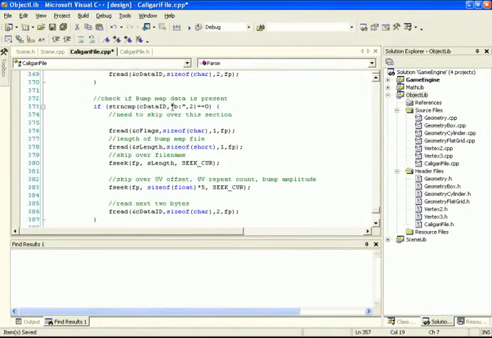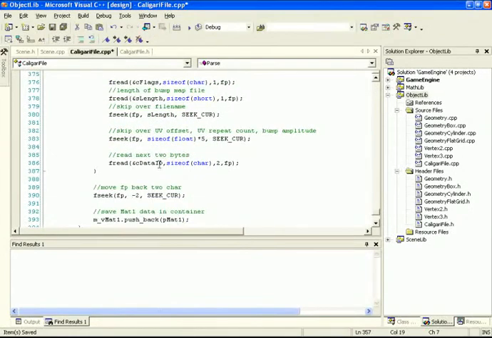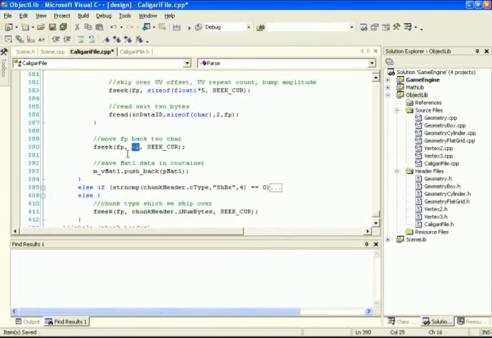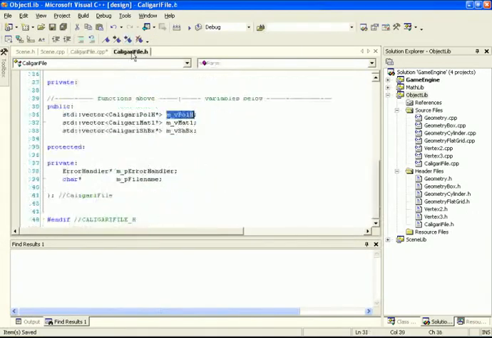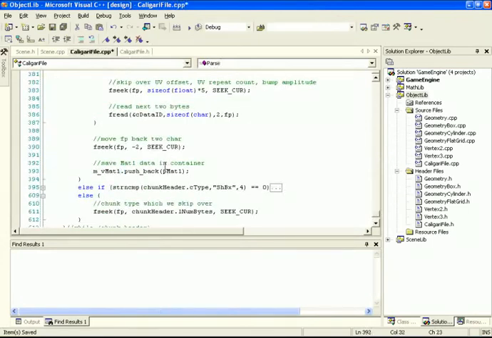Also, if we have bump map data, we need to skip over that data, and after doing the checks, you'll notice that at the end we always read in 2 bytes past the current location, so we need to reverse by 2 bytes. That's what we do here. And then we take the material data that we just finished filling in with data up above and push it onto our array, which was located right here. So that's for the material.